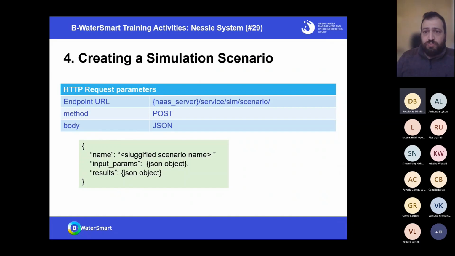Now, finally, let's say that we want to create a simulation scenario. With the term simulation scenario, we want to cover the case where the user can run a model or a function which takes certain input parameters, and then an output is produced. This output could be a future prediction, a simulated scenario, or anything else. So in order to create a simulation scenario, we must send a post request to this URL with a body in JSON format containing this information.